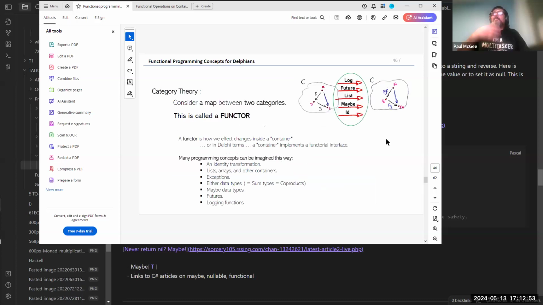Another point about this is that it's not just optional or nullable on the screen here. Making a list of things is exactly the same. Keeping a log, things done asynchronously in futures, Rust result types, exceptions, they all fit into this way of looking at how things should interrelate.